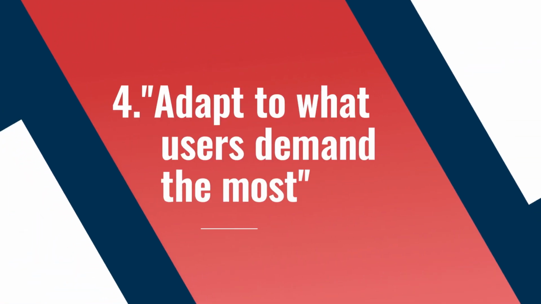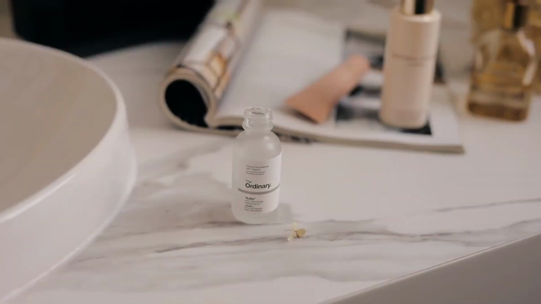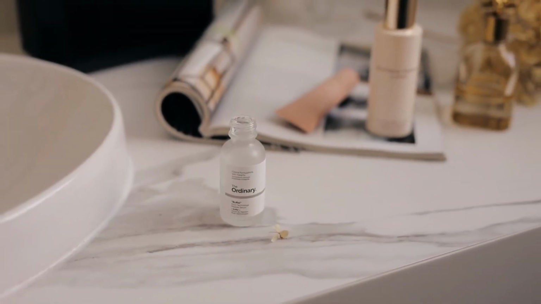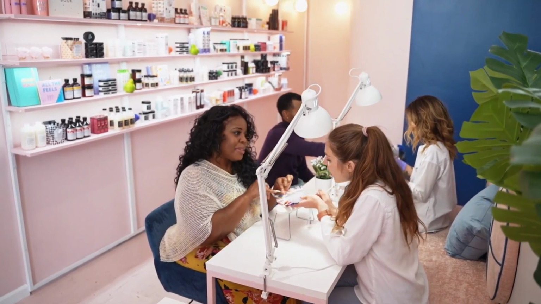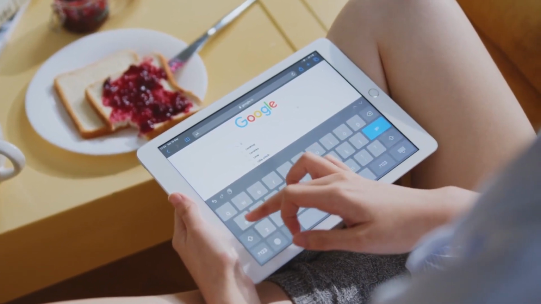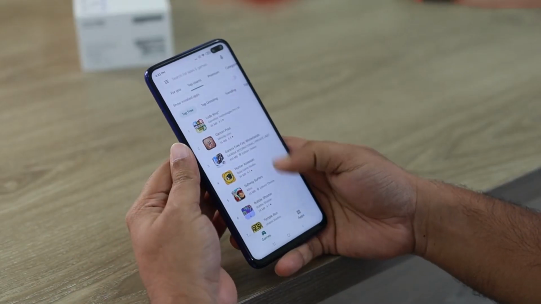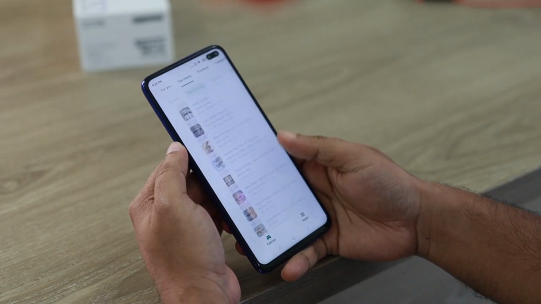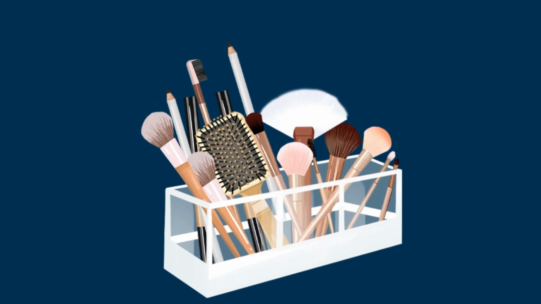4. Adapt to what users demand the most. Imagine you have a website about cosmetic products. One of the keys to creating effective and profitable content is to provide the user with what they are demanding the most. Specifically, imagine that in Google Trends you observe a remarkable growth in search trends for children's makeup. This means that there are more people than usual searching for children's makeup. Consequently, it's best to post content on your website that talks about makeup for kids.